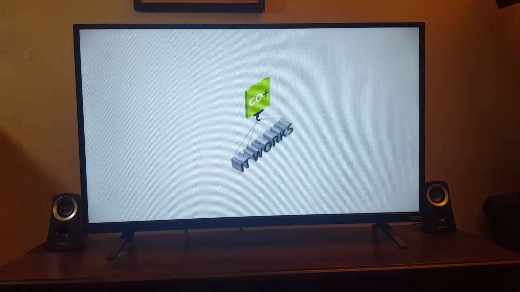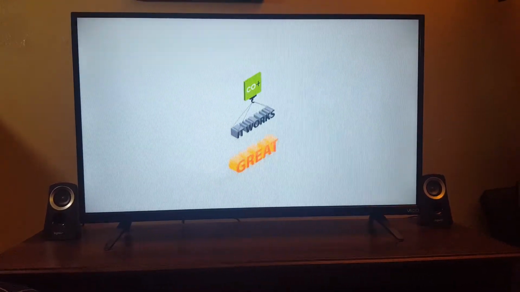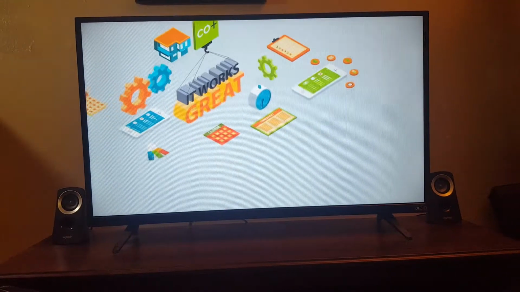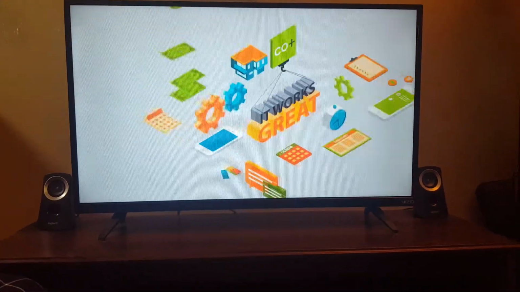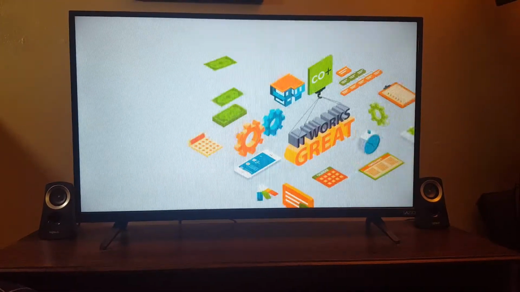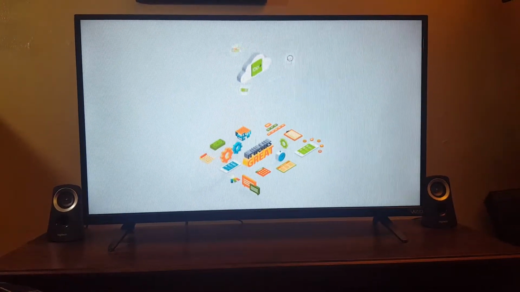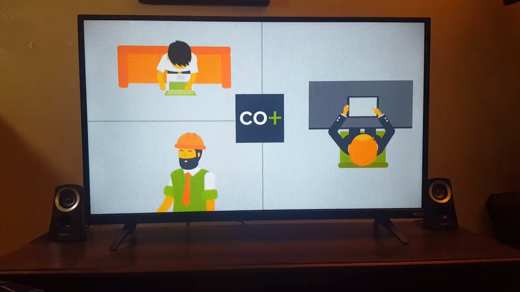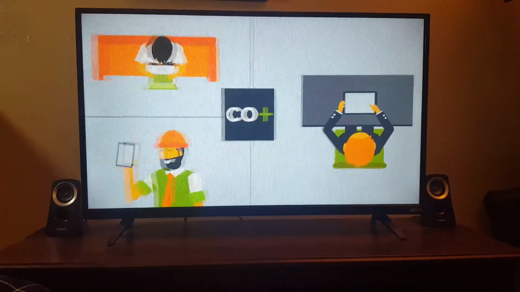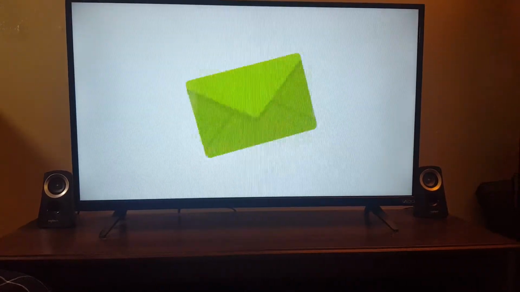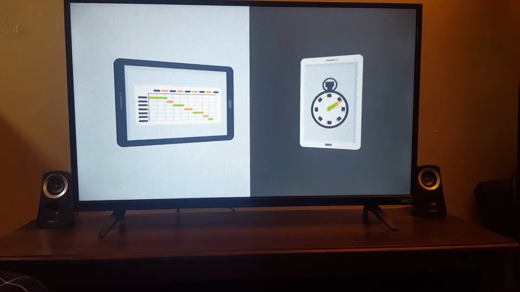CoConstruct improves your It Works process and turns it into your It Works Great process. It's a reliable software solution that coordinates teams, communicates with clients, and controls all the financials of your projects. Everything is centralized, accessible anywhere, anytime. Client and trade partner communication, it's all captured. Estimates, bids, and proposals, create them with the tap of your finger. There's even scheduling and time clocking for your crew.